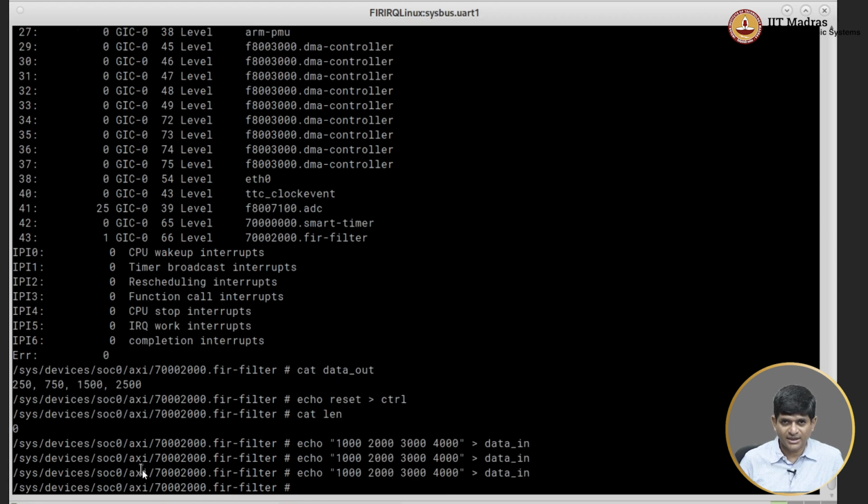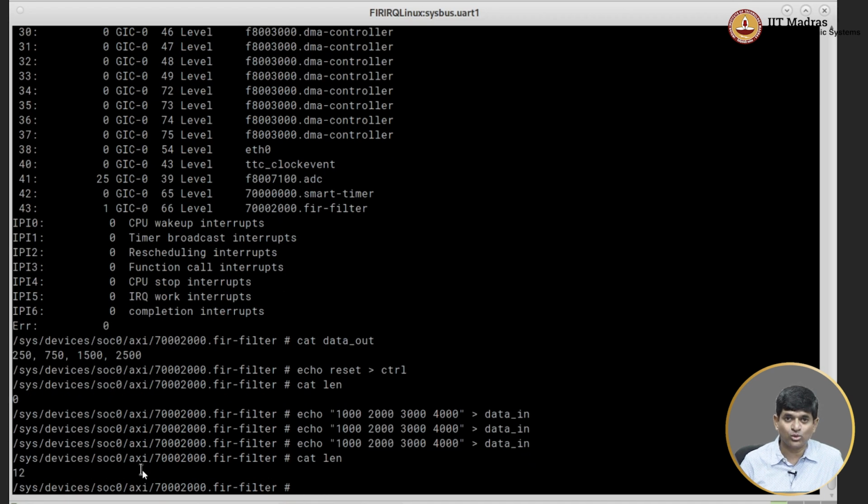I am basically just repeating the same data again and again, right? And what happens as a result is each time I do that, it appends to the data_in, which means that now my length has basically become equal to 12 values, okay? I'm going to start this off, right? And before I do that, I want to very quickly look at this.